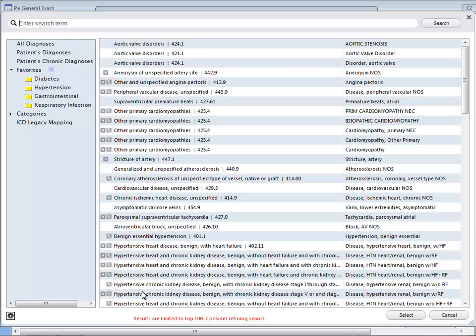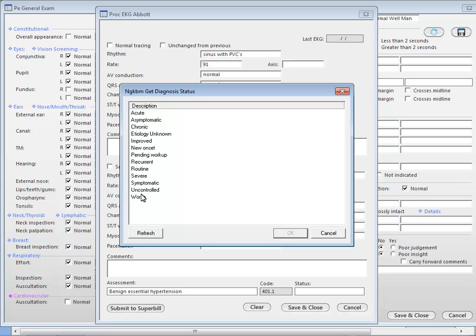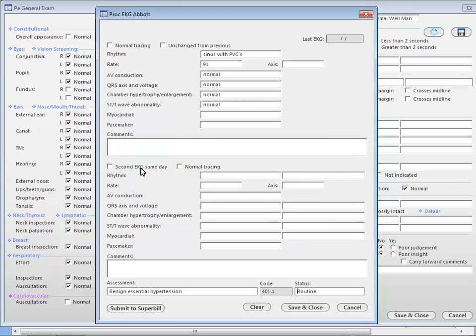The diagnosis search screen displays a selection of cardiac-related ICD-9 billing codes. You can select from these codes or search from any of the options on the left menu. I'll double-click to select the desired code, and diagnosis status. The expanded fields display the description and code. I'll submit the code to the superbill, then save and close.